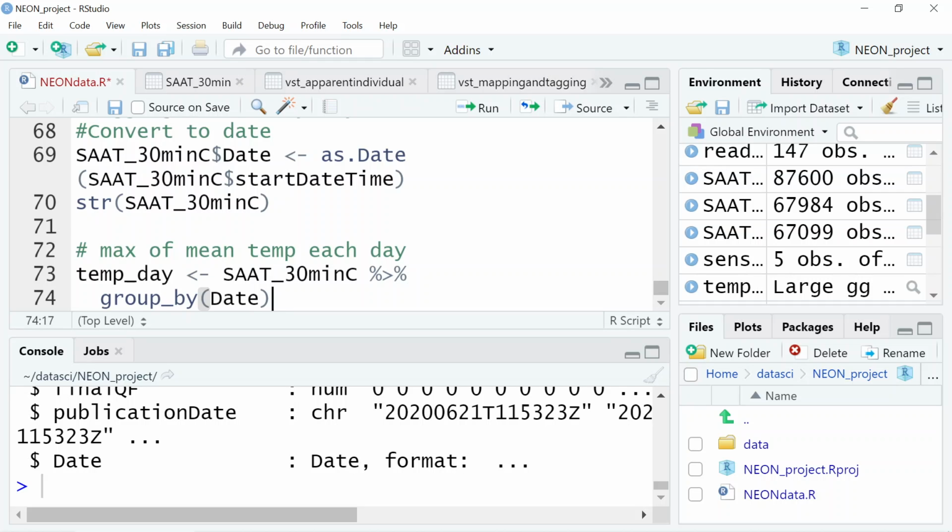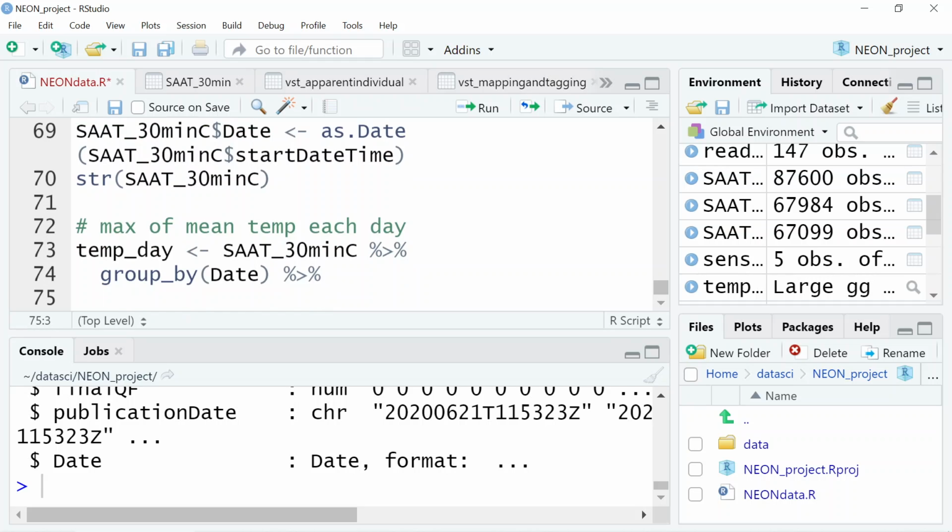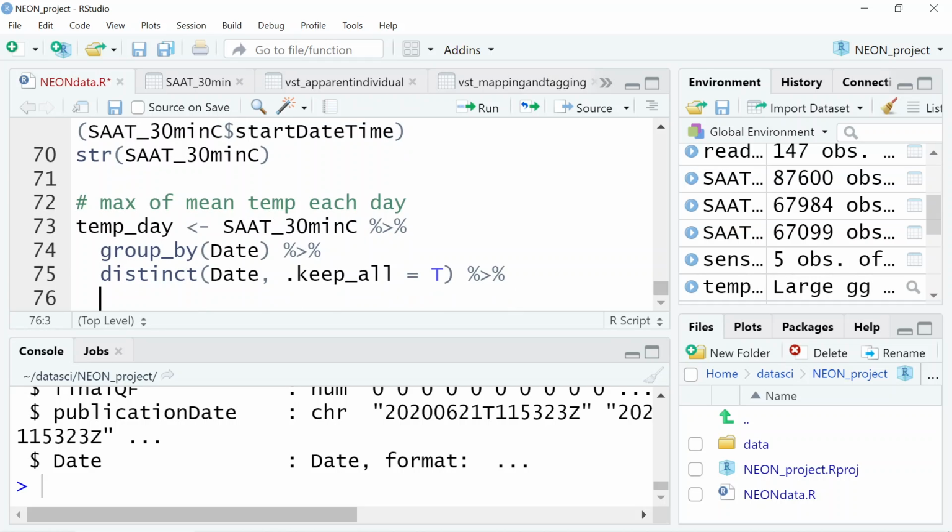All right, so take our clean data, then group by date, then let's use a new function called distinct date. This will keep distinct date, but we want to keep all equals true. Remember, because we converted this column to date, there's going to be 24 hours divided by 30 minutes, right? For a single day, there's going to be multiple rows. So we're telling R that we want to keep a distinct date, but keep all of the rows, because in this next step, we're going to do something with them.